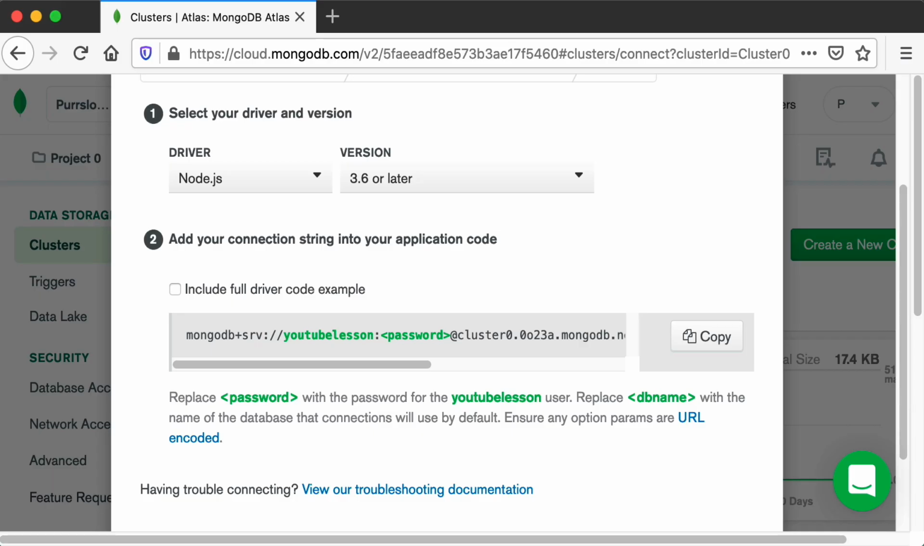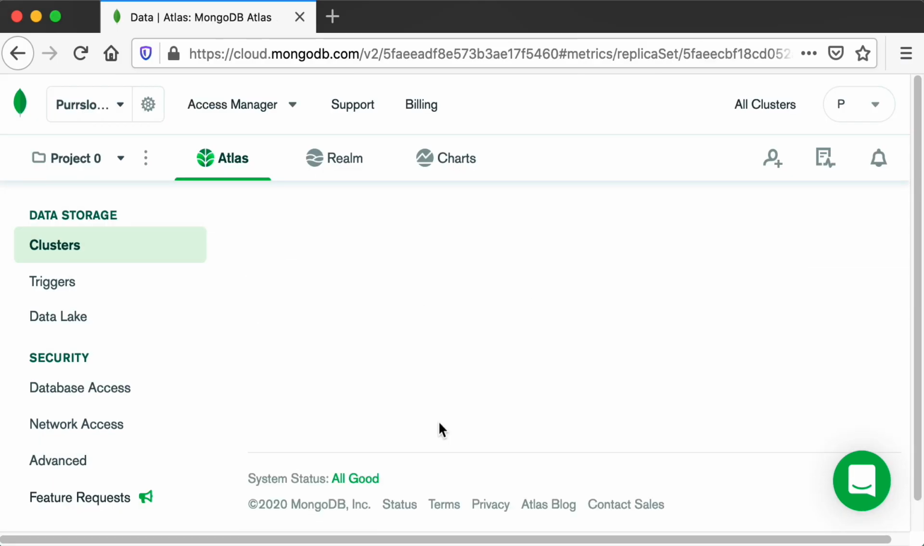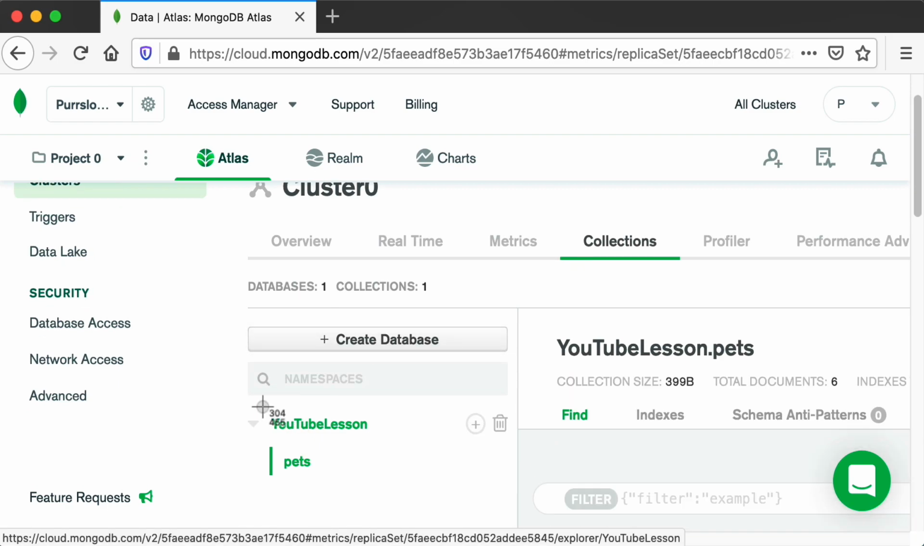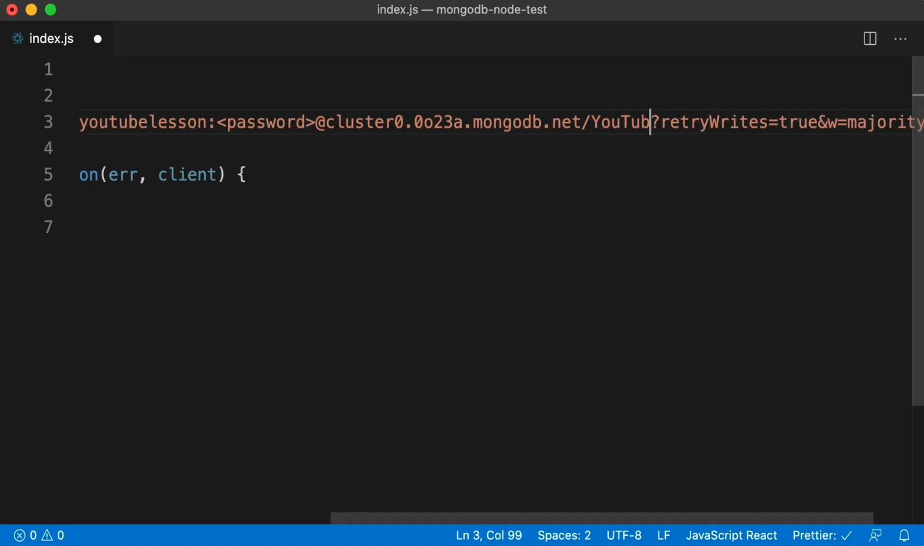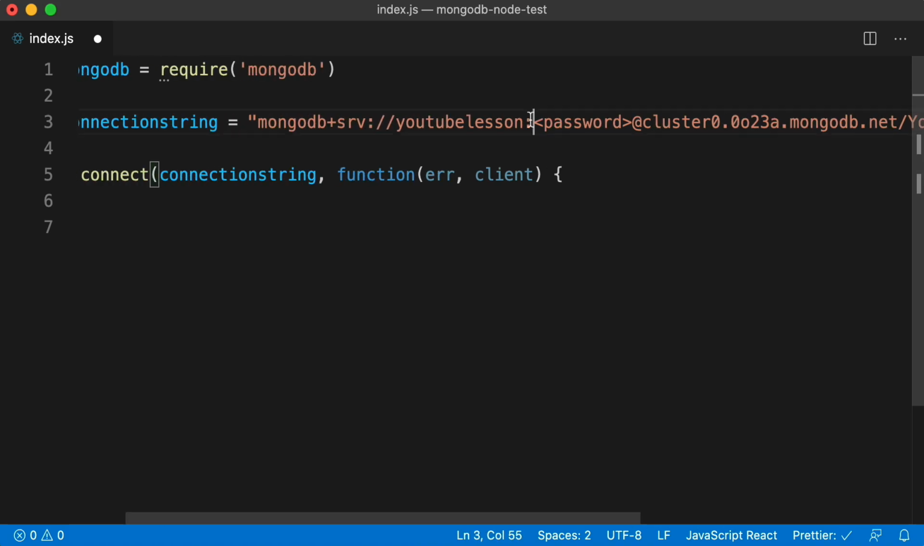So in my case, close out of this and go to my collections. I named my database YouTube lesson. So that's what I'm going to put there. Right? I'm going to get rid of the less than and greater than and the dbname and just say YouTube lesson. Okay, and then again, also be sure to do the same thing, hollow out your password. I'm not going to show you my password, but actually instead, I'm going to show you the way that you would protect your connection string in real life.